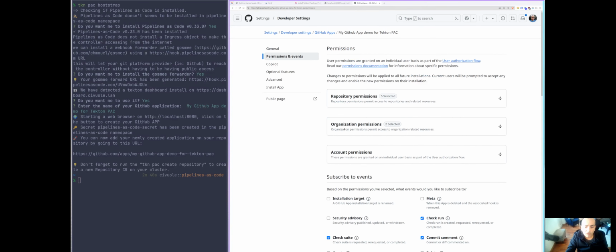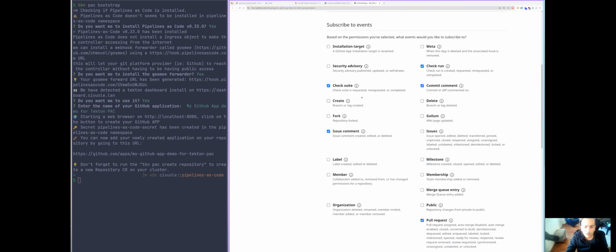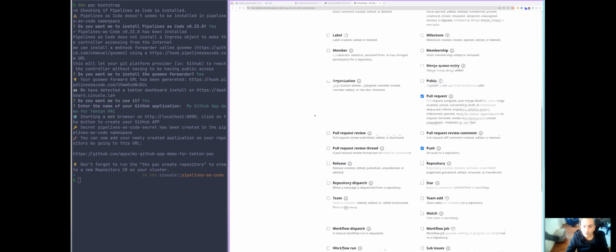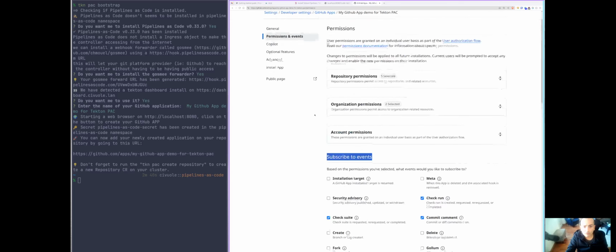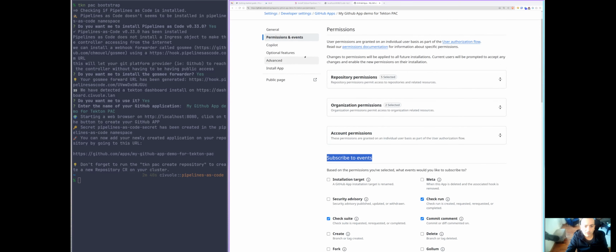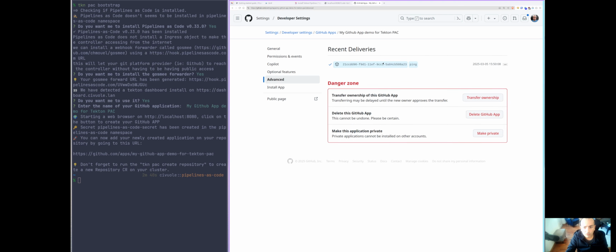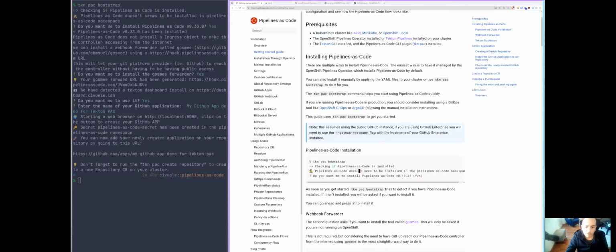The most important thing is that you can see we subscribe to the proper events that we need for pipeline as code running with GitHub apps, along with the webhooks, events, and permissions that need to be set. So it's pretty useful. One useful thing is that you can watch the payload deliveries in there, which is something to keep in mind if you want to debug. All right, so now let's go back to our getting started.